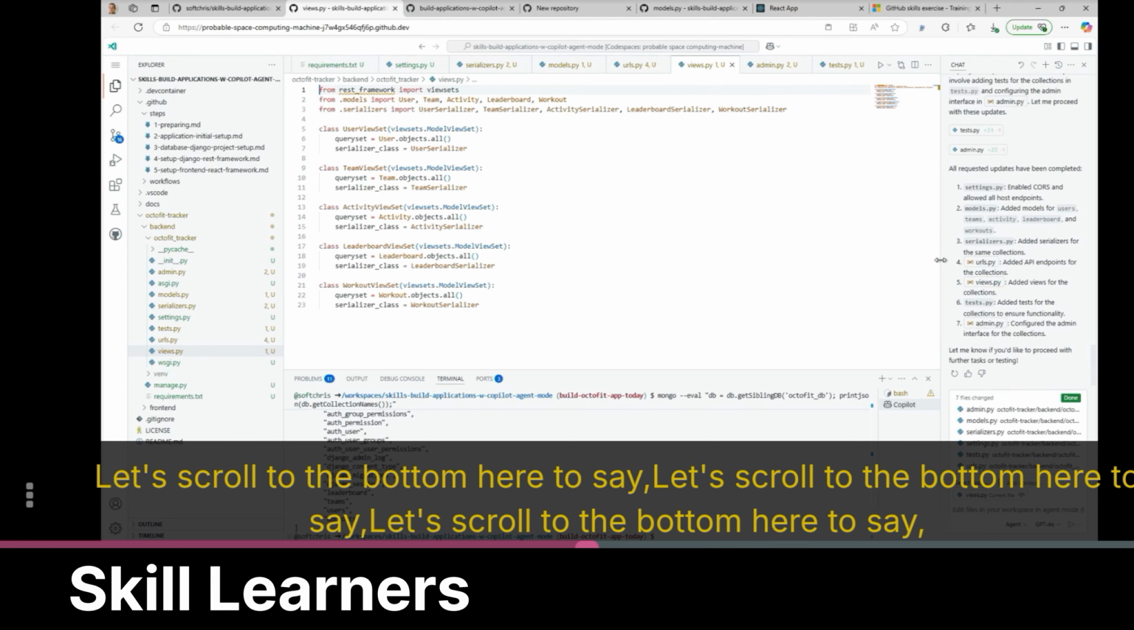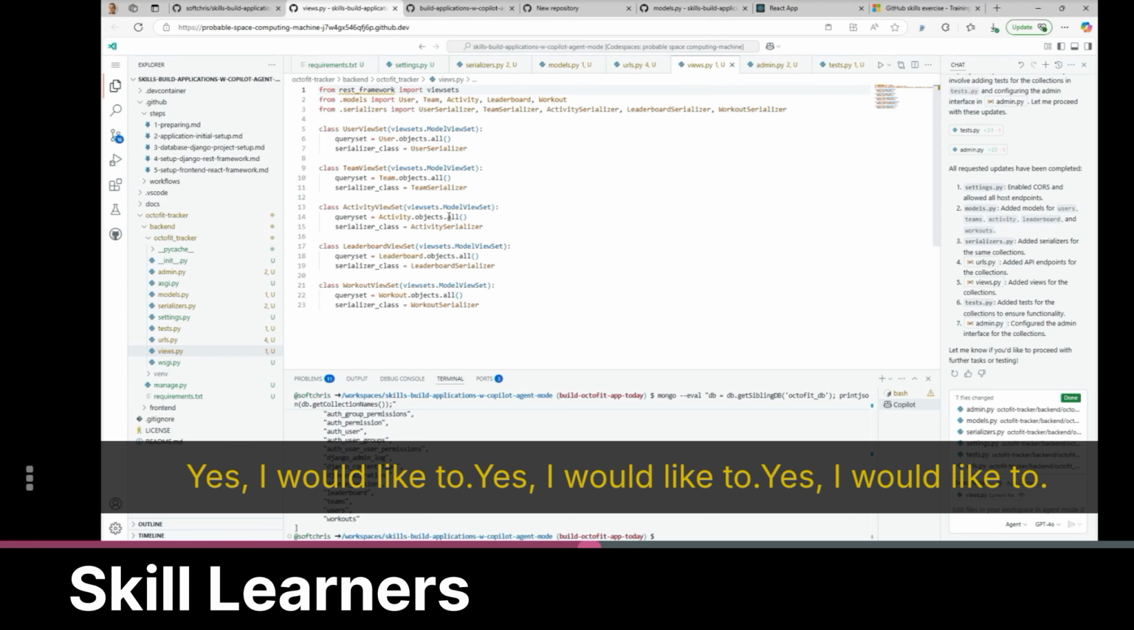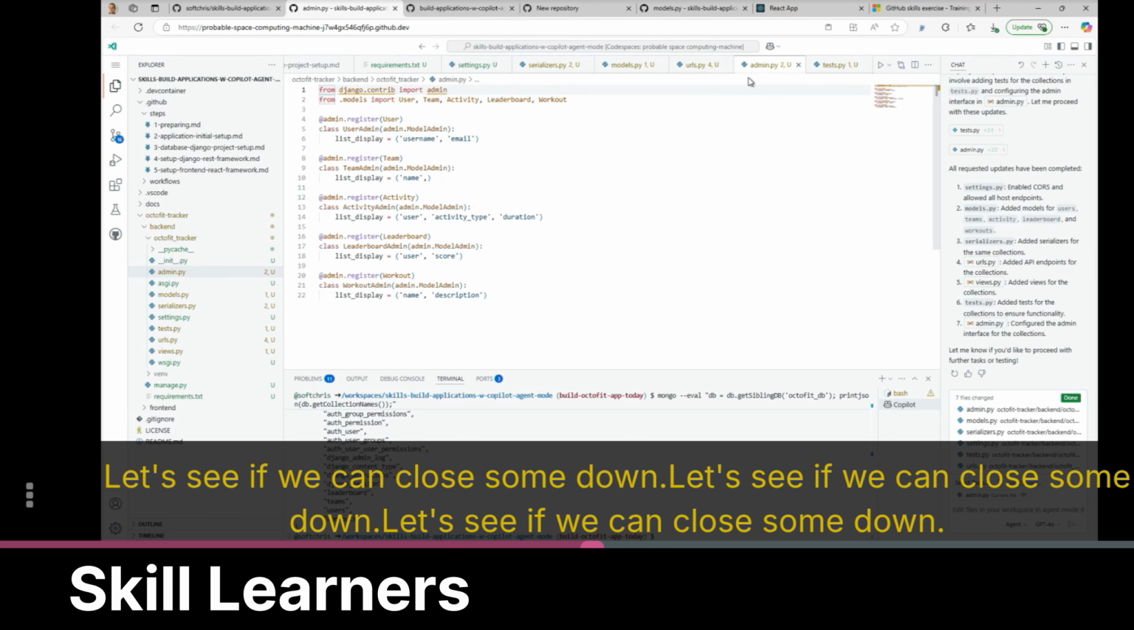Let's scroll to the bottom here to say, let me know if you'd like to proceed. Yes, I would like to. It's opened quite a few files for us at this point. Let's see if we can close some down.